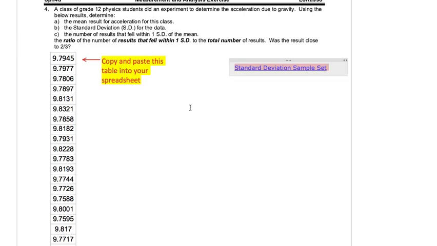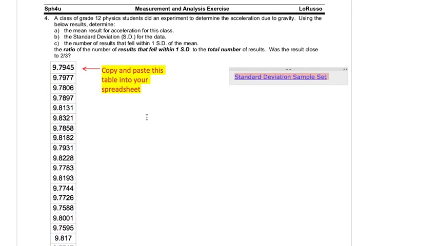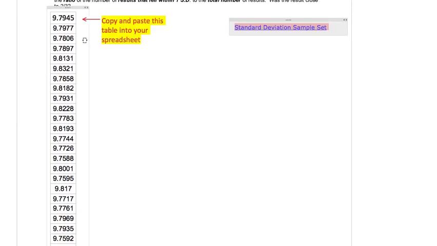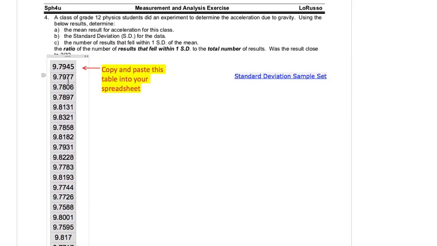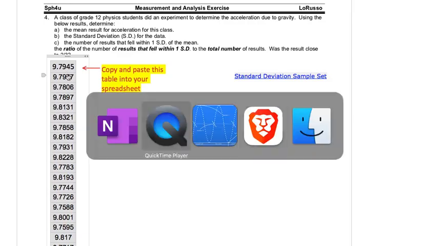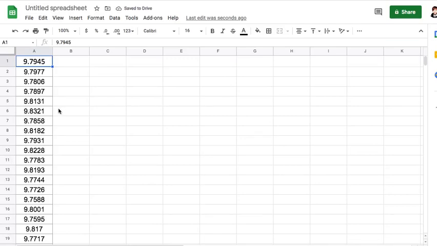Taking up the homework. With question number 4 specifically, this is the question that involves using standard deviation. The first step is to copy and paste this entire table, and there's some more of it down here, into a new spreadsheet. So Control C, or Command C if you have a Mac, and let's pop over to our Brave browser and then simply paste it into our spreadsheet.